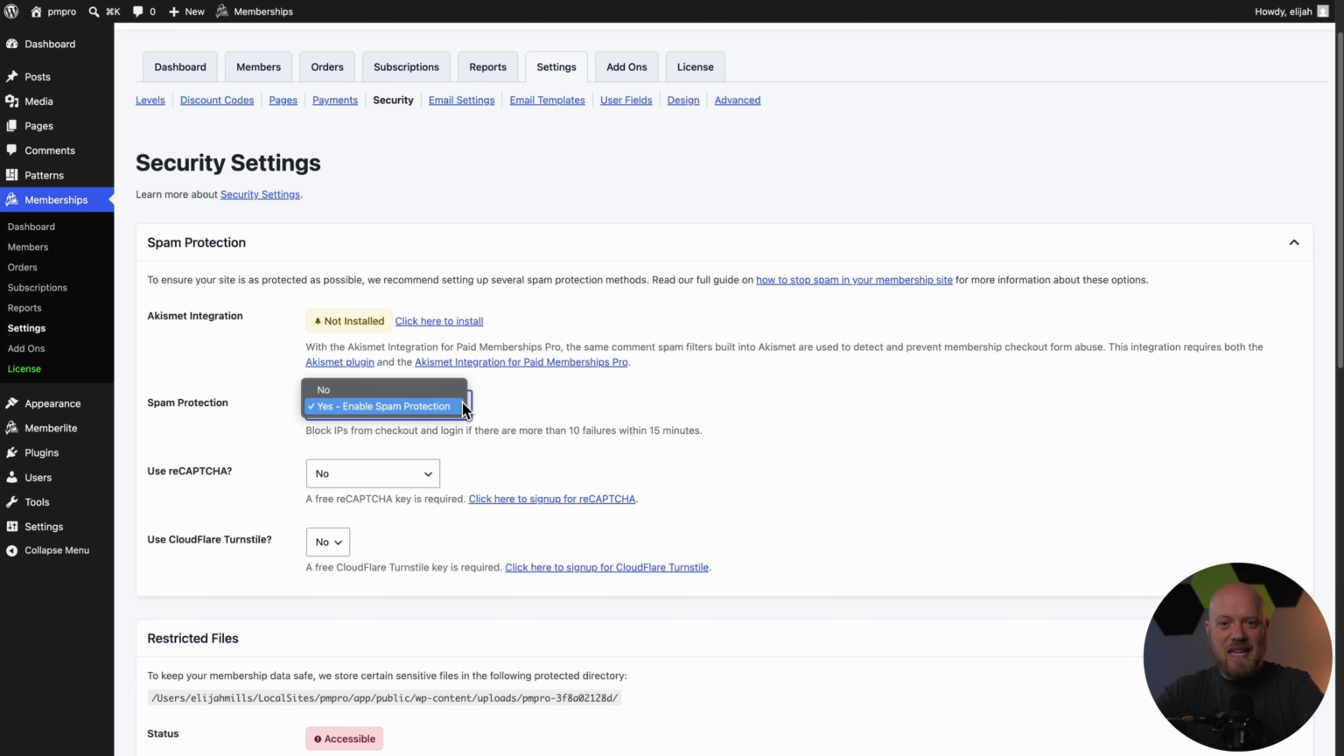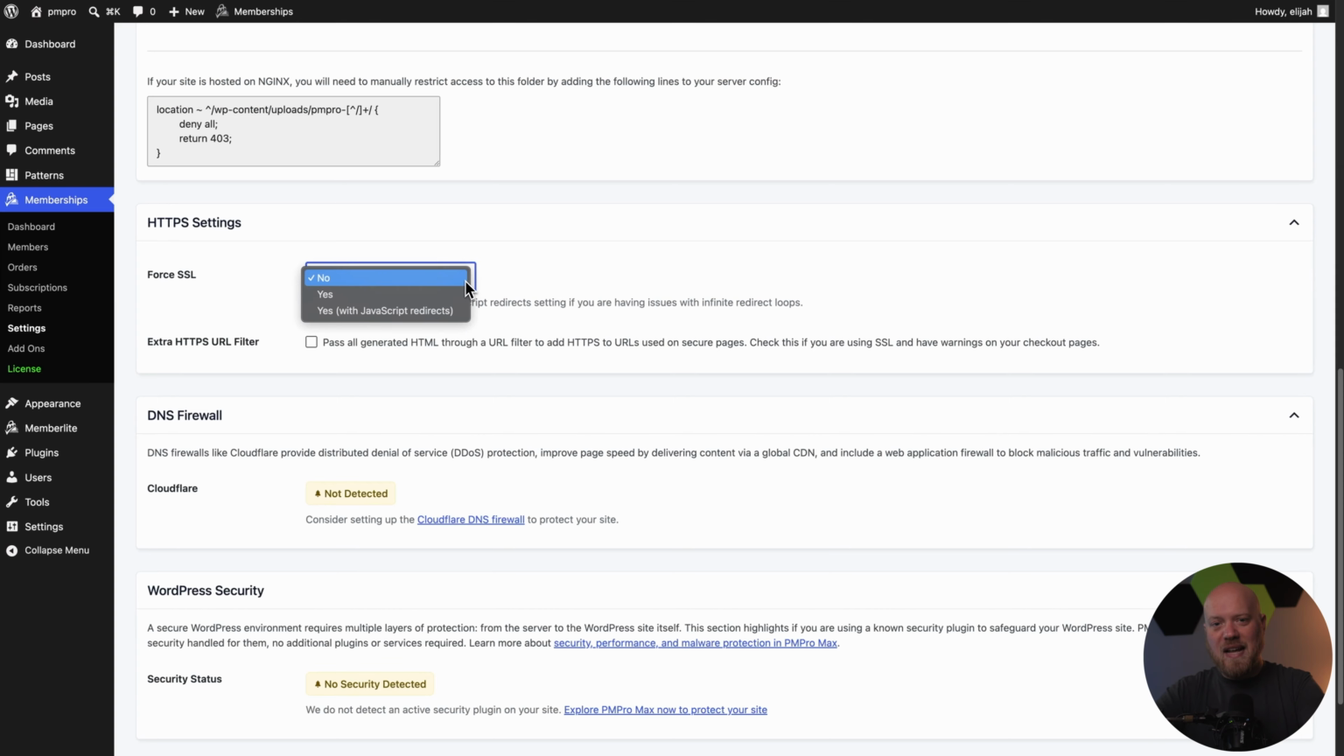Now you know which PM Pro security settings are available and how to protect your membership checkout from spam. When configuring these settings, the recommended minimum setup is turn on the spam protection option to block IPs that are repeatedly failing to log in or check out, and make sure to enable SSL and all relevant related options. We also strongly recommend putting your site behind Cloudflare and using a security plugin such as Malcare if you're not already using PM Pro Max, which takes care of all of this for you.